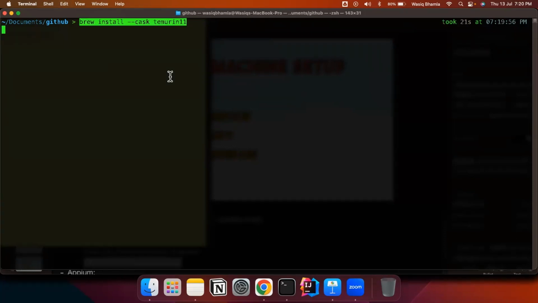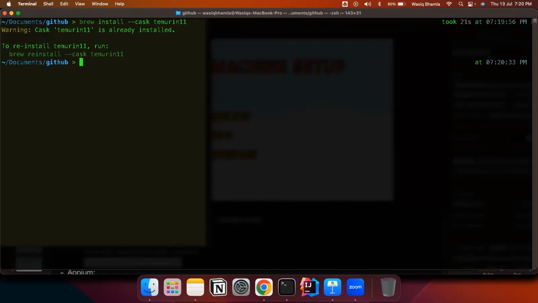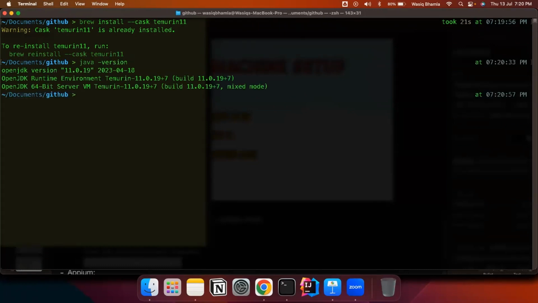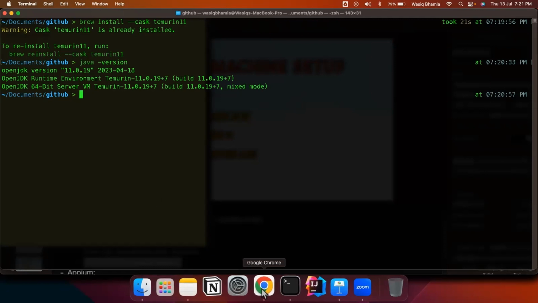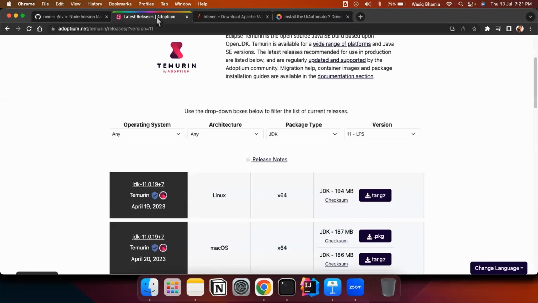Now to install the Temurin version 11 JDK, we'll be using this command: brew install --cask temurin11. This will install the JDK 11 version on our machine. In my case, it is already installed, so I don't need to do that. This will install JDK 11 on your machine if it is not installed. Once that is installed, you can simply check java -version, and it will show you that it is JDK 11.0.19.